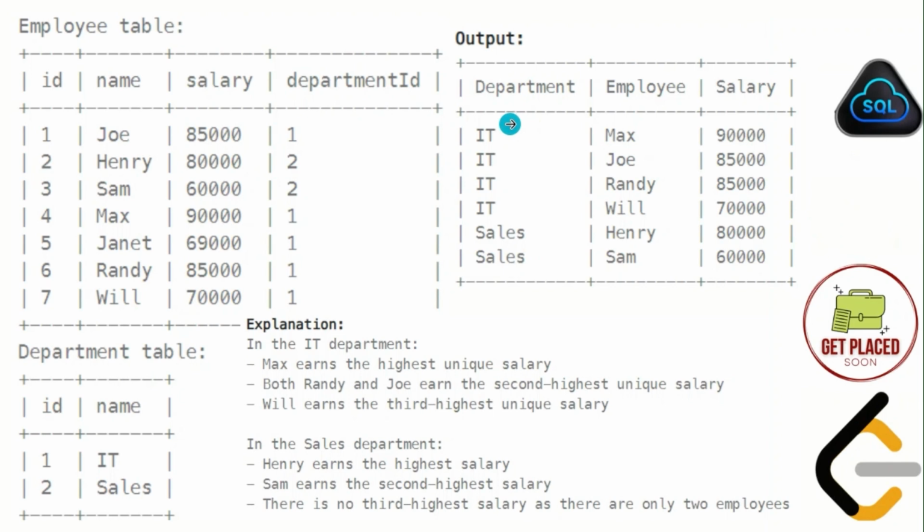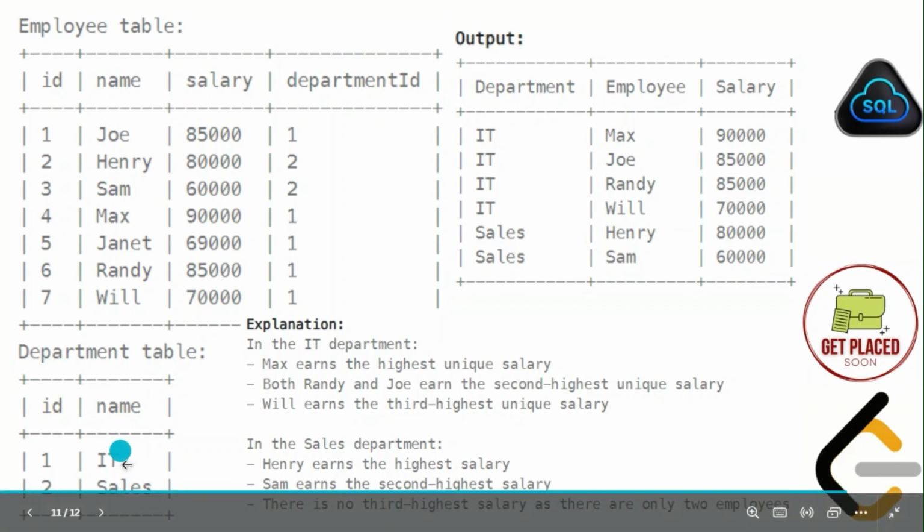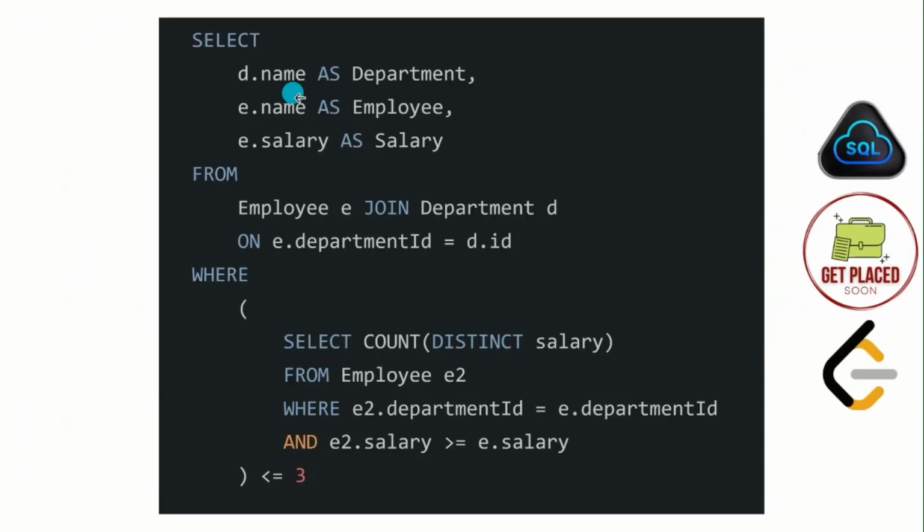Department, what are we putting? Here in this table you can see we have the department ID. We don't have the department name. But in the output you can see the department name is there. So where do we get this department name column? From this table, right? Because we have this column, the name column from the department table. So D.name, and we'll put the column name as department. D stands for the department table and E stands for the employee table.